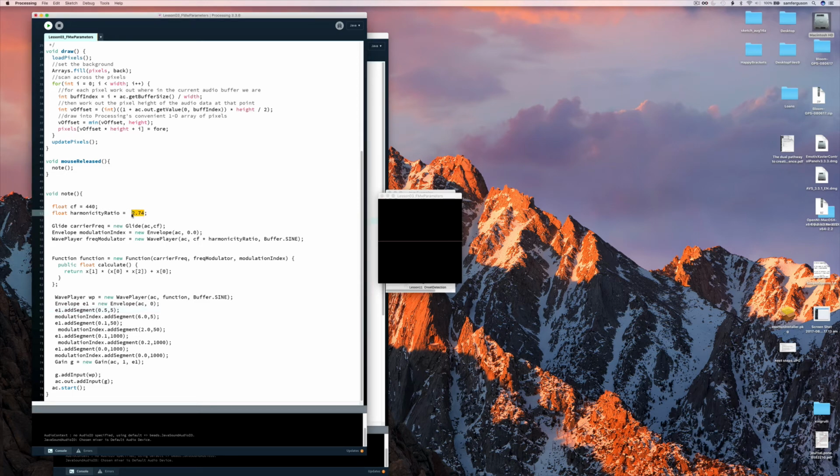I can switch this back to a regular harmonicity ratio. And it gives a harsh start to the tone that is pretty common when you pluck strings or hit chimes or something like that. It's good for making percussive sounds. You can fiddle around with all of these values to get very different types of sounds.